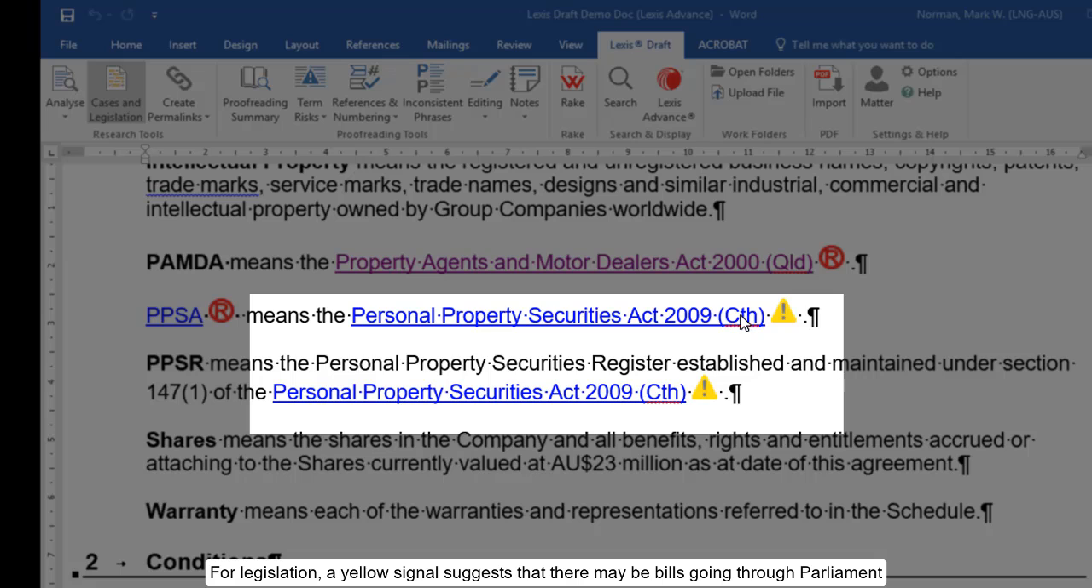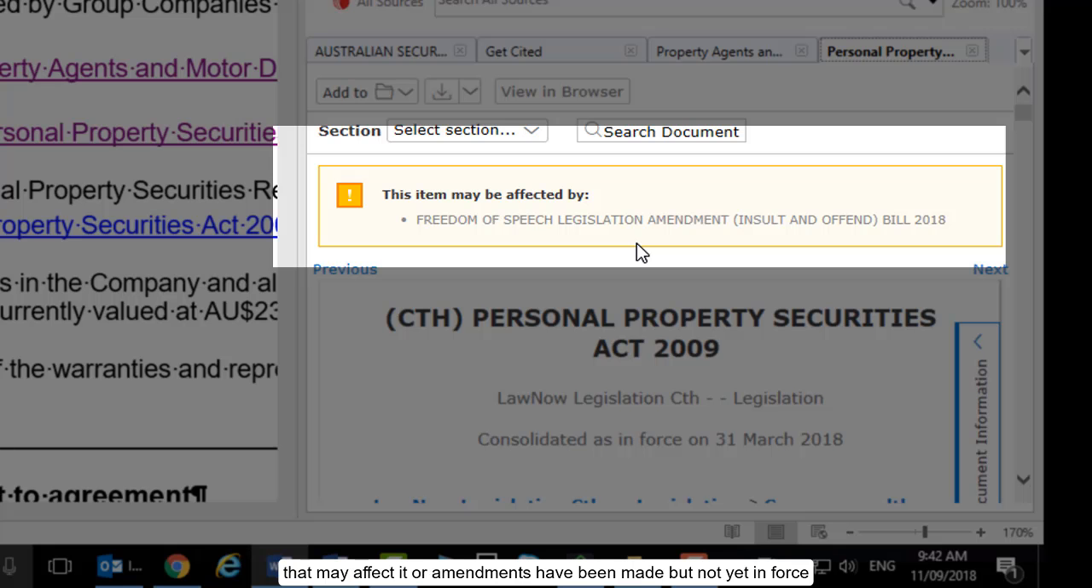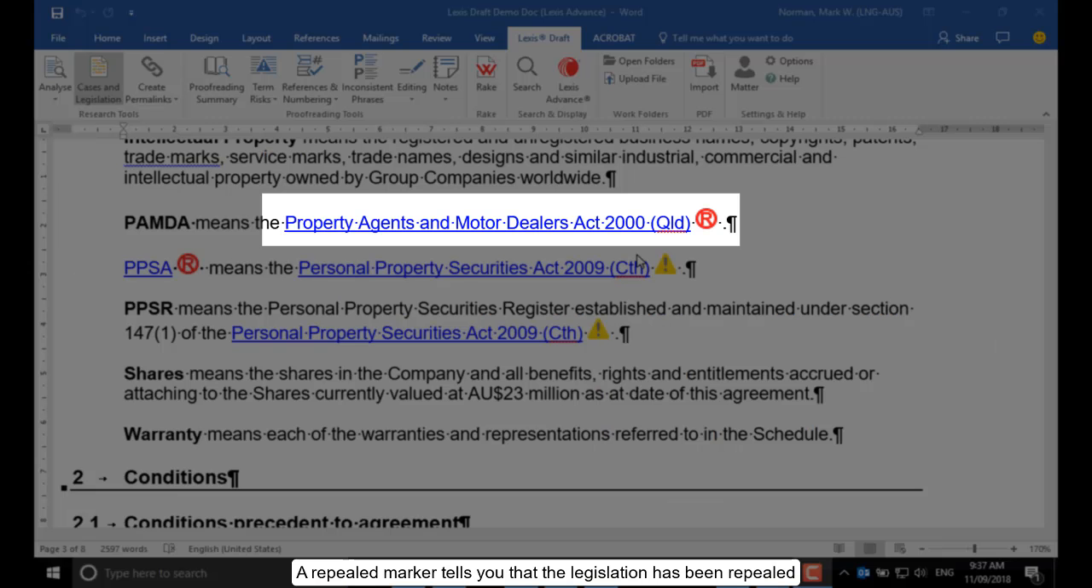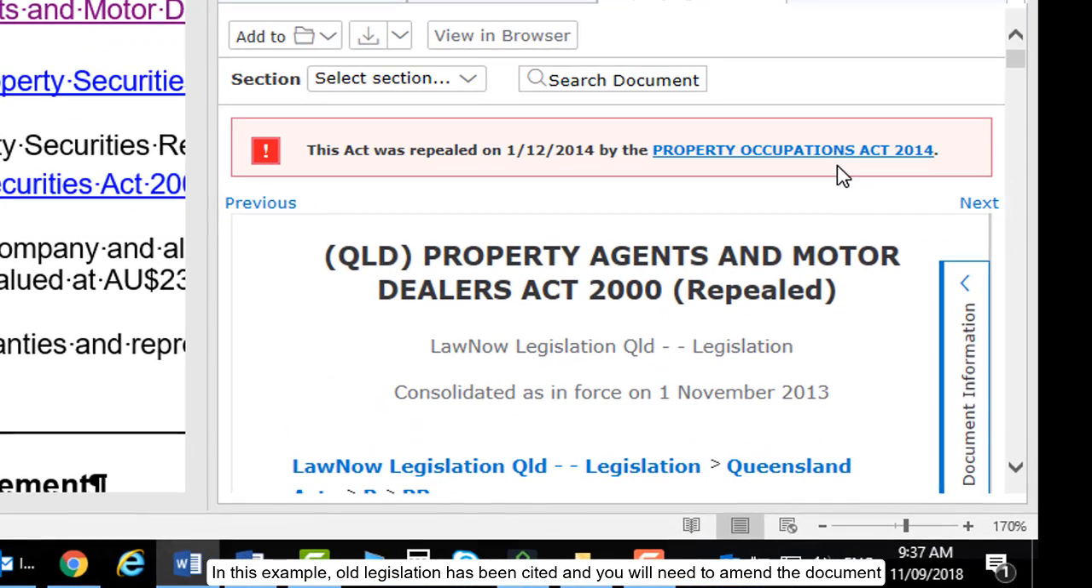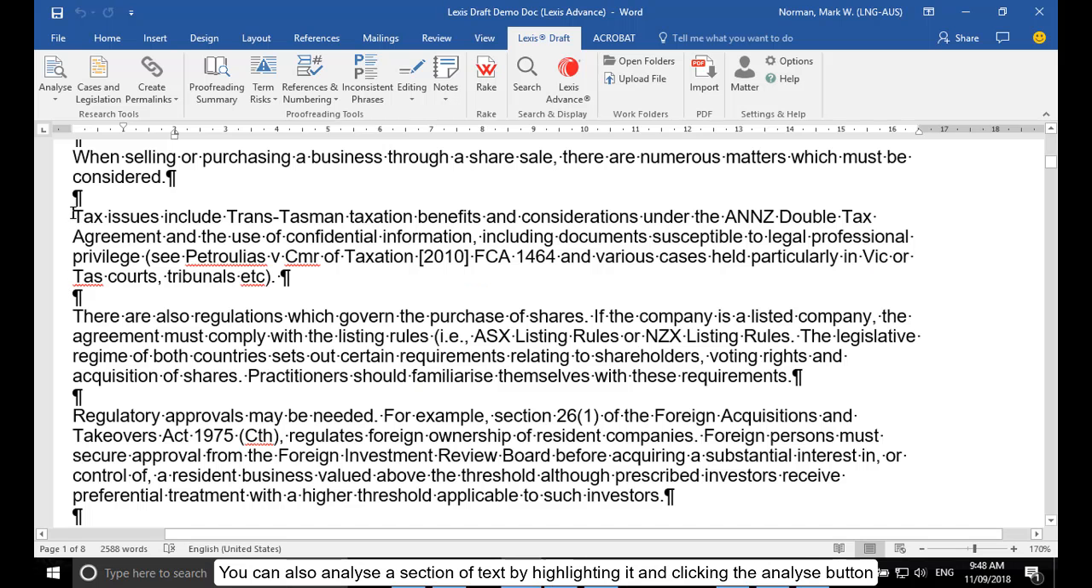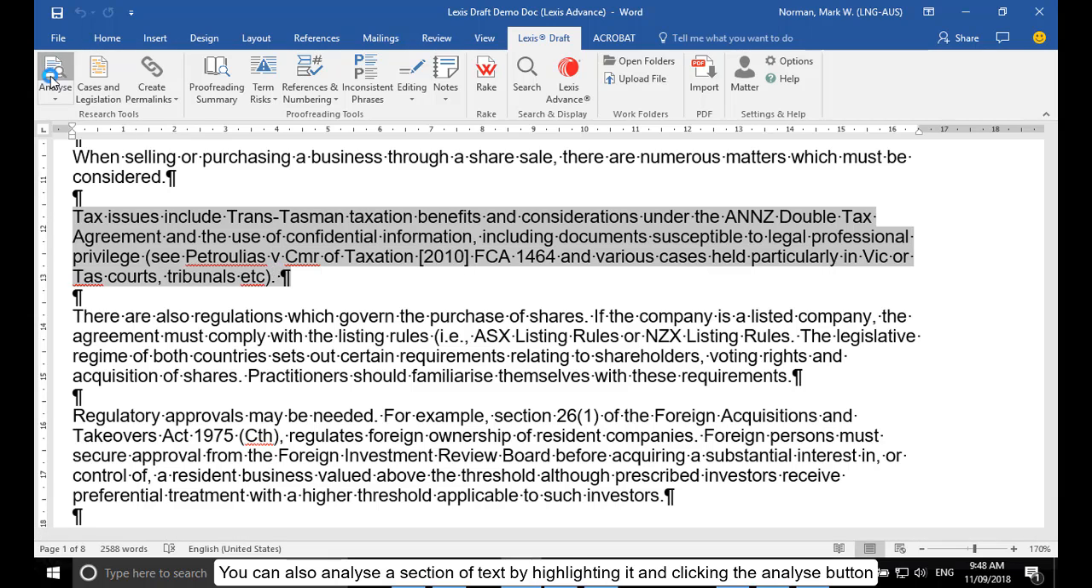For legislation, a yellow signal suggests that there may be bills going through Parliament that may affect it, or amendments have been made but not yet in force. A repealed marker tells you that the legislation has been repealed. In this example, old legislation has been cited and you would need to amend the document. You can also analyze a section of text by highlighting it and clicking the Analyze button.